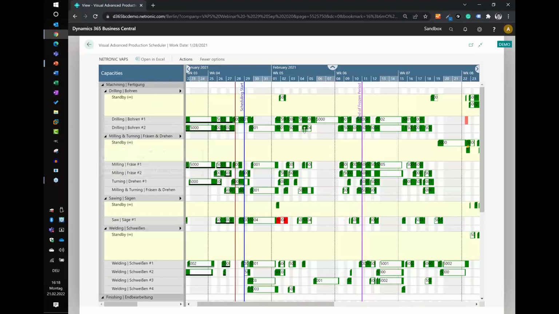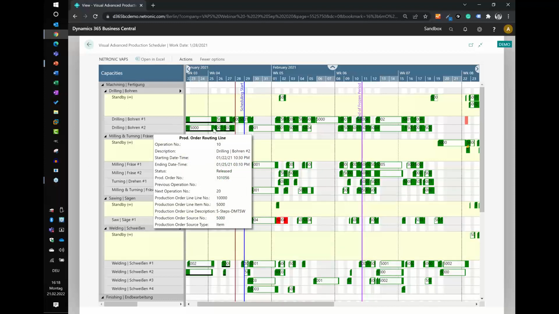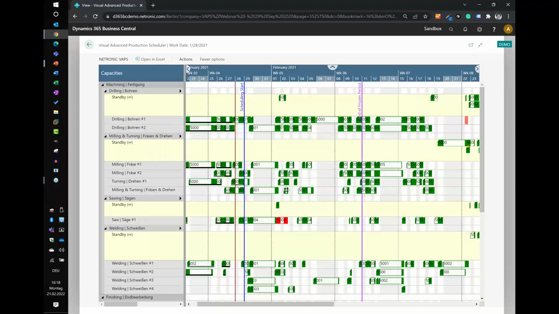So this means everything that you see here on, for example, my drilling machines is something that I scheduled before with the VAPS and published. So everything that you see here on the machine centers actually reflects my current production schedule. Likewise with the other machines, of course. And so everything that is on the standby resource is something that was added to Business Central and not yet scheduled by me, who is the production planner of this sample company.